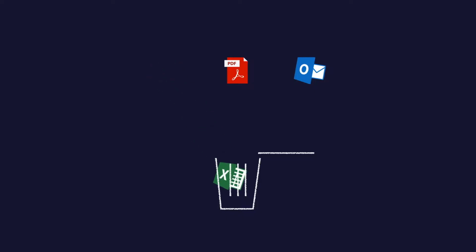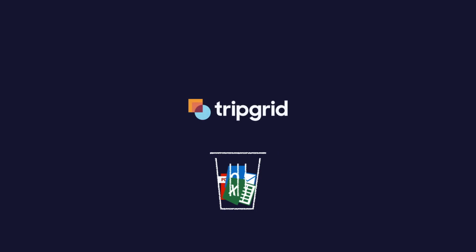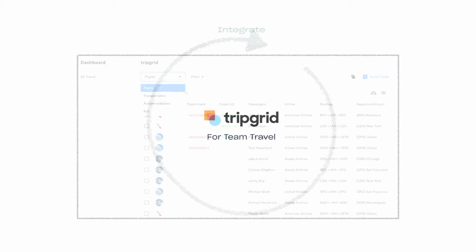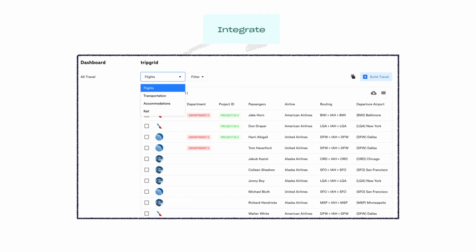This is the reality of how our customers are spending thousands of hours to organize millions of dollars on team travel. Until Tripgrid. Trust me, there is a better way than spreadsheets, PDFs, and email chains. With Tripgrid, our customers can integrate and bring all of their Concur reservation data directly into Tripgrid instantly. This includes all of their key IDs, such as business unit, department code, and project ID.